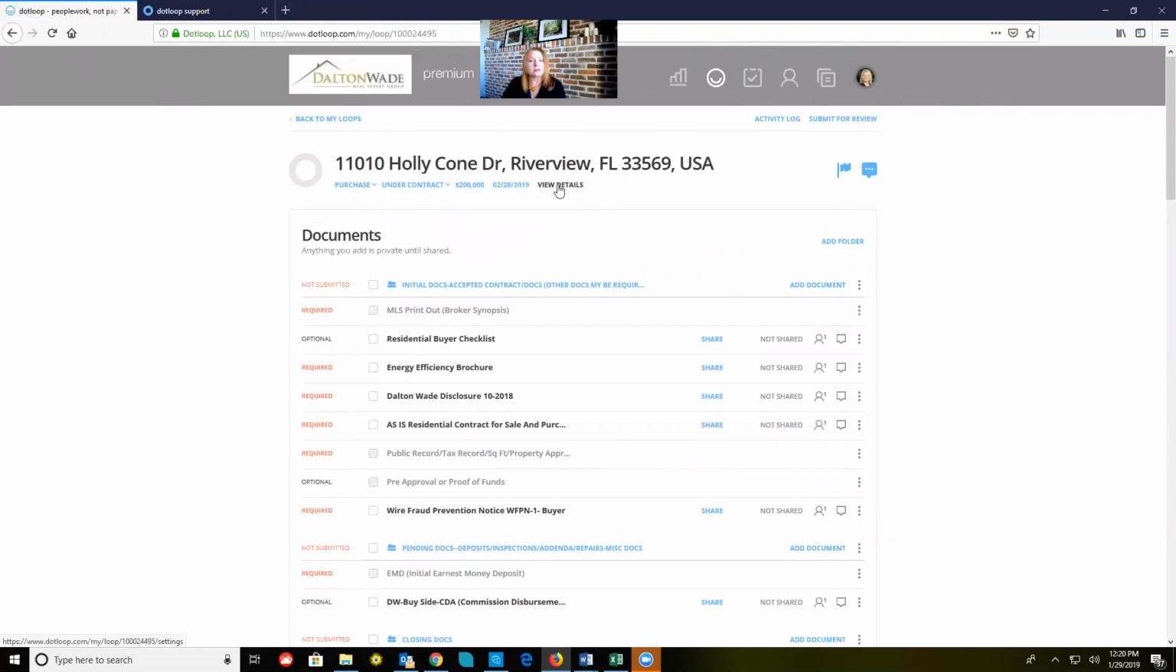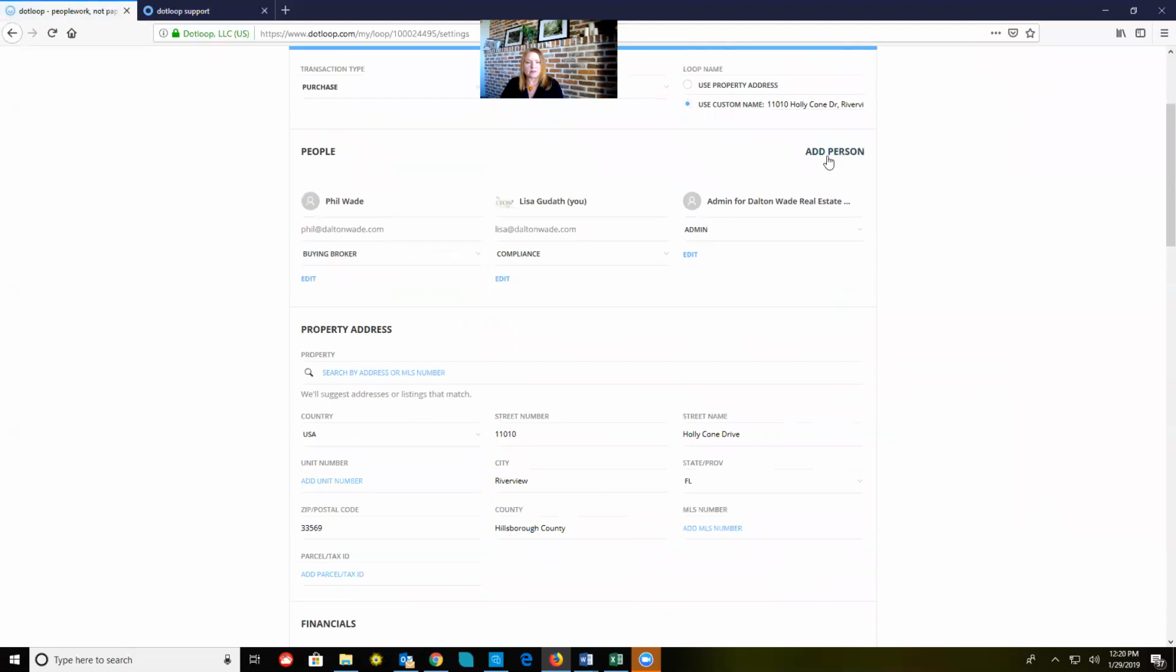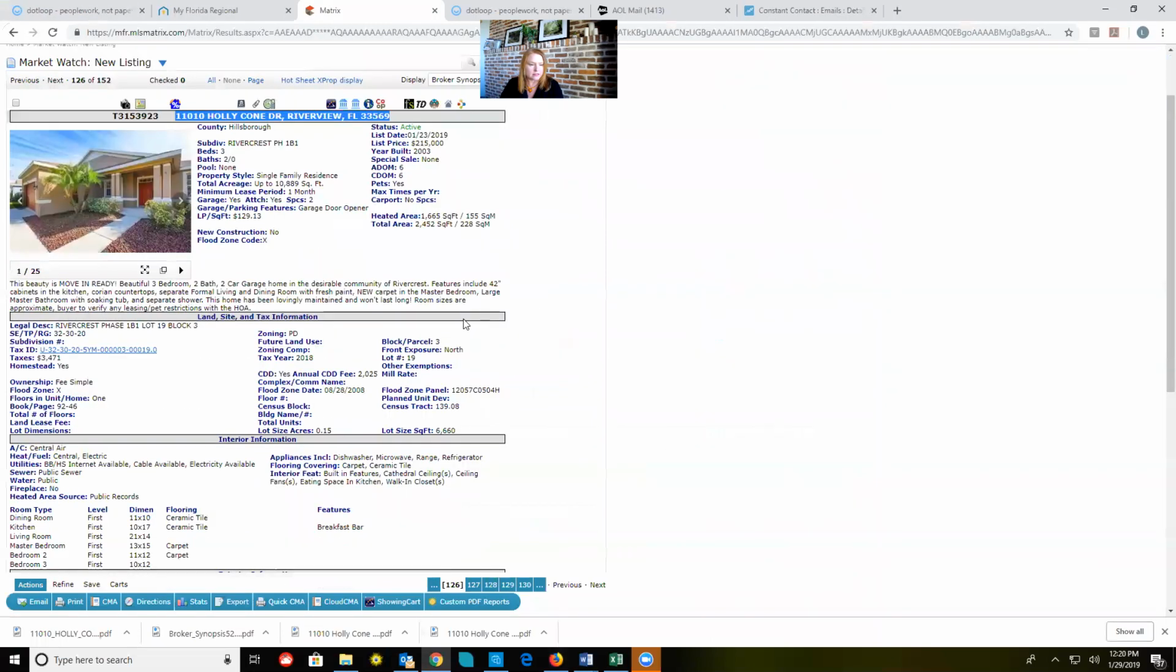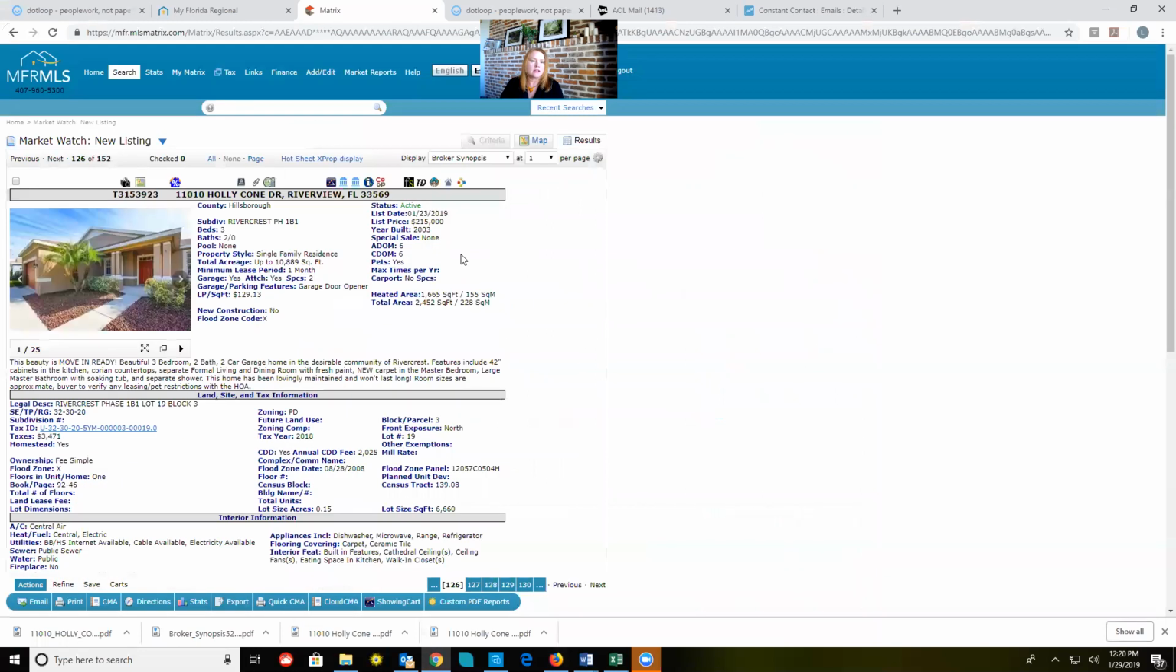The details section, I'm going to open that because there are a few things that you are going to want to add every single time. You're going to add as many people as you can: your buyer, the sellers, the listing agent, the seller. If the seller's not here, he is in this case, you're going to get him from that public record.